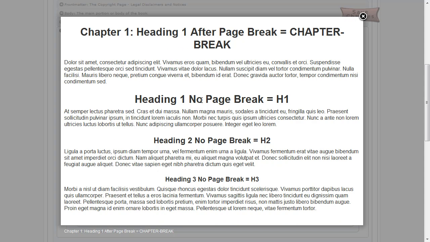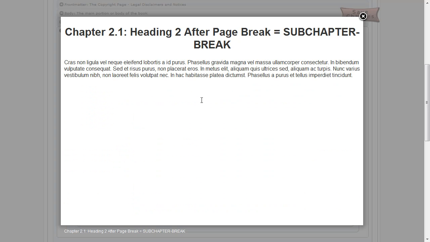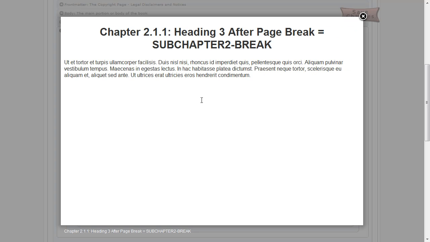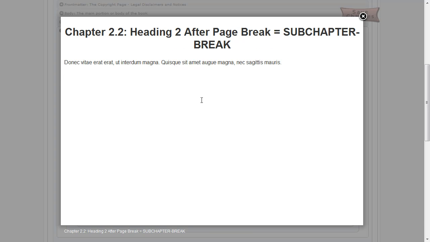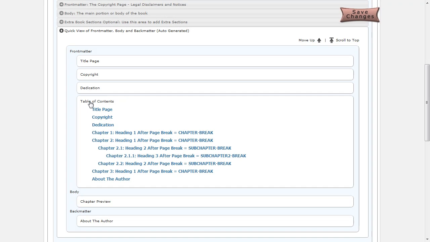So going back to Kindle Book Generator in the preview, here's how that will appear. And go to the next chapter, the heading 4, heading 5, heading 6, and the corresponding H1, H2, and H3. Going to the next, you'll see that there is a subchapter break and then there's a subchapter 2 break, and going back to a subchapter. It's not very apparent here, but if you go to look at the quick view, you can see that there in fact are 3 levels of table of contents.